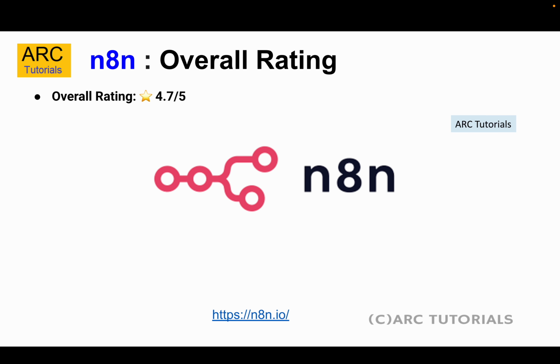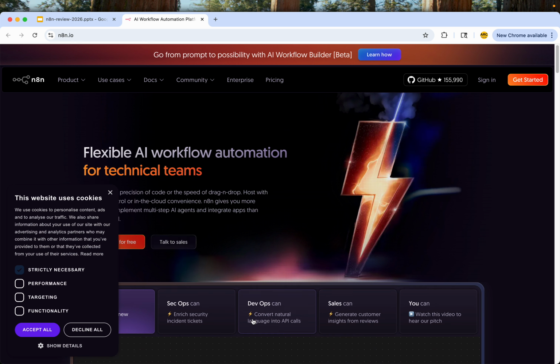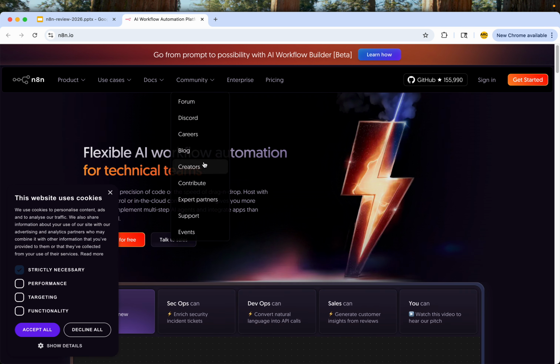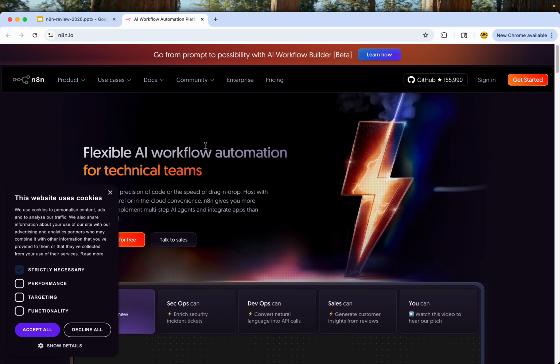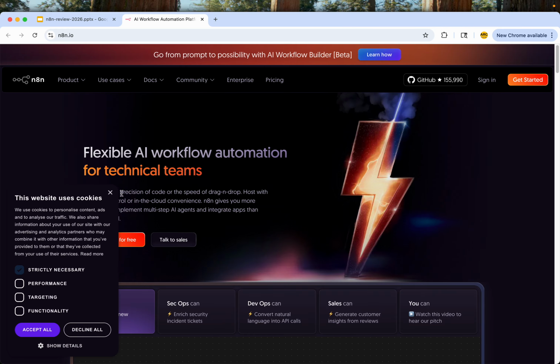Overall, the rating of this particular AI workflow automation tool on our tutorials is 4.7 out of 5. That's an excellent rating for this automation tool. This is the website n8n.io. You can see flexible AI workflow automation for technical teams.